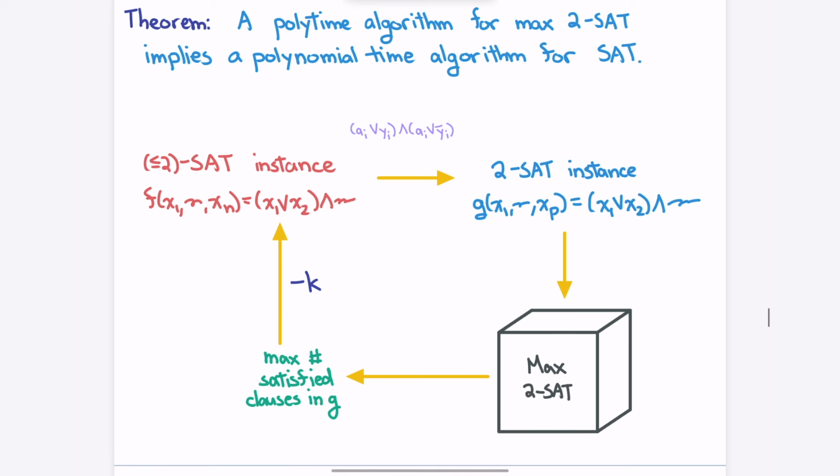And I guess maybe the one thing to point out is that you do a minus k? You do a minus k? No, you don't do. You just return the same number, right? The quantity doesn't change. I think that minus k is a typo. Sorry, let me explain. So you take your formula, it has some singleton clauses. You do this trick, y or y bar for each one, and then you plug it into your black box.